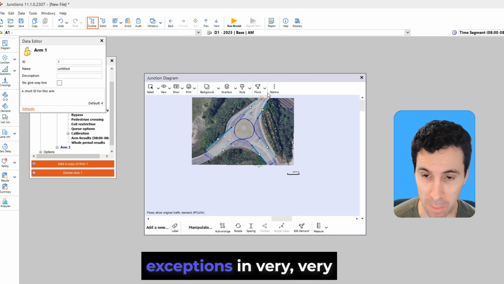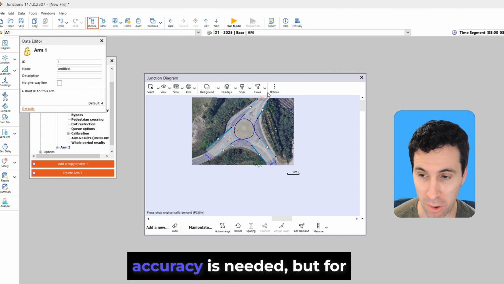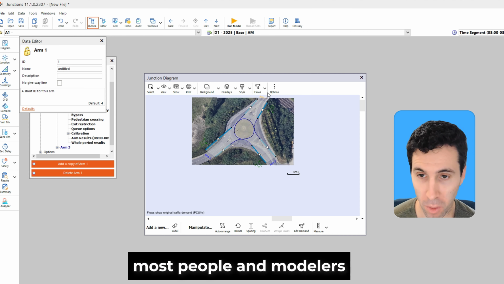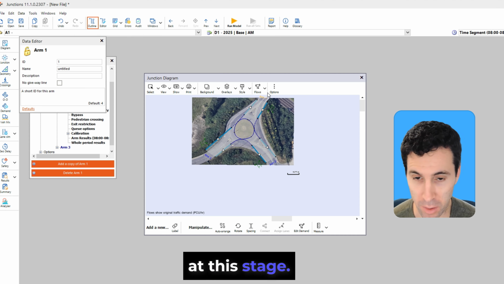There might be some exceptions in very, very complicated layouts and when a very high level of accuracy is needed. But for most people and modelers, that wouldn't be necessary at this stage.